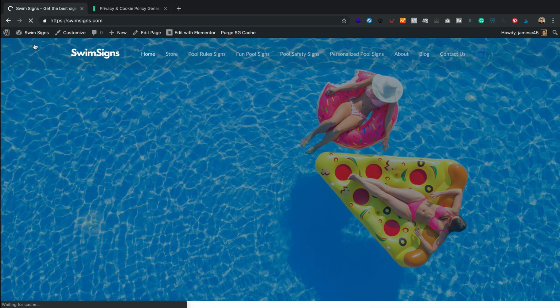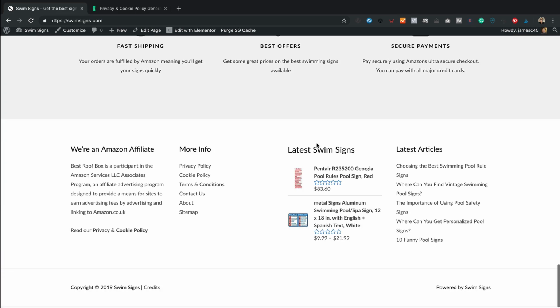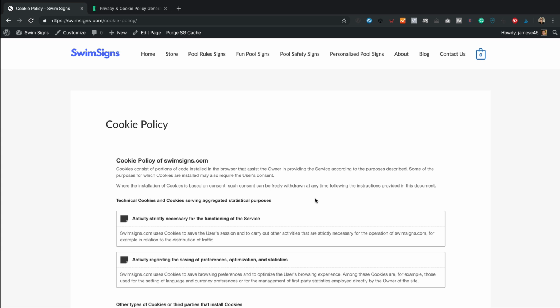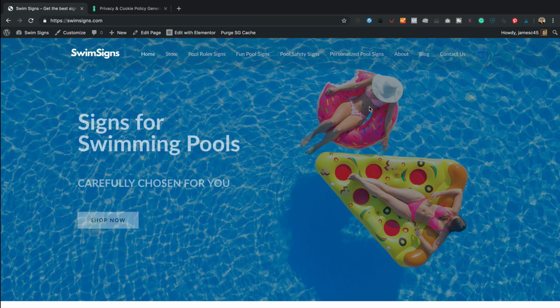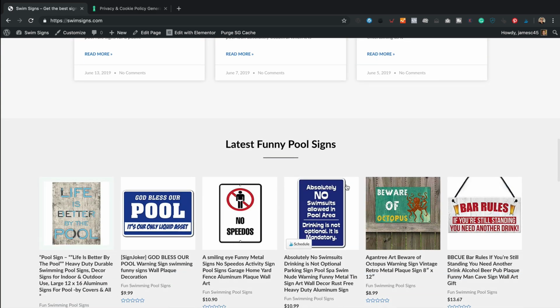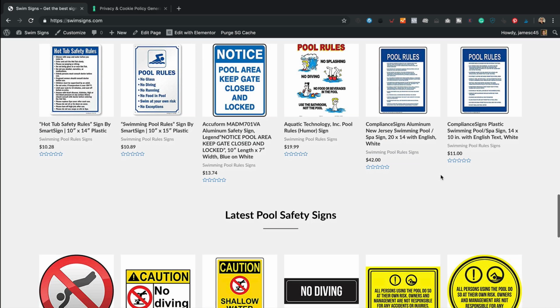Either way, it's up to you. You can have it all one page or two separate pages. So there we go. There's our cookie policy there. Perfect. So that's all done. That's all that legal stuff done. Well, we are pretty much done. You know, the site is ready to launch, really. We've got our content. We've got our products.